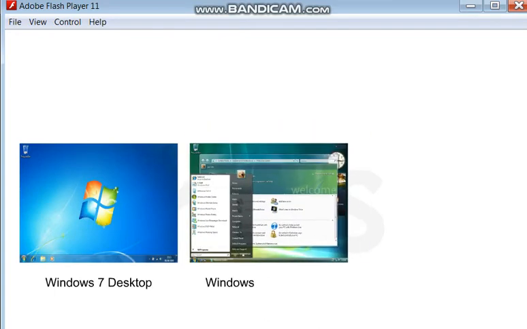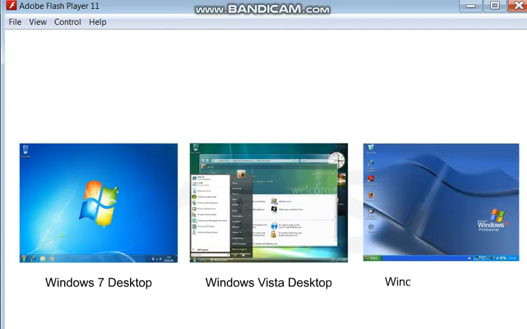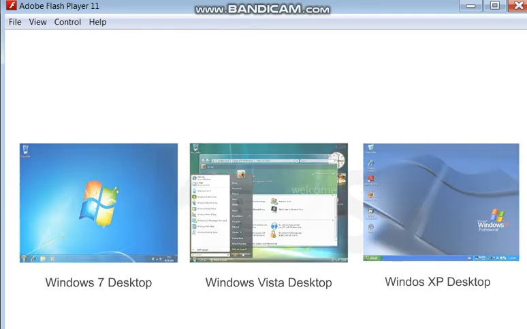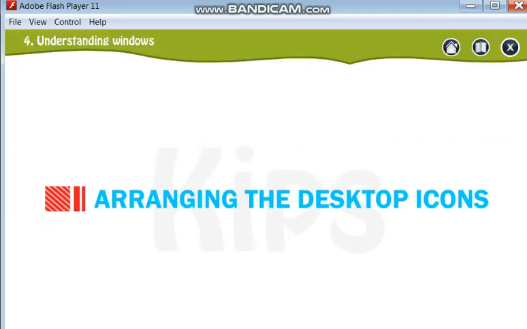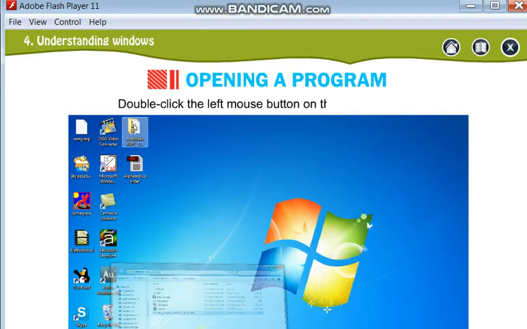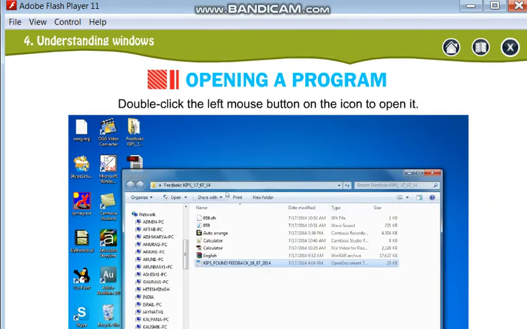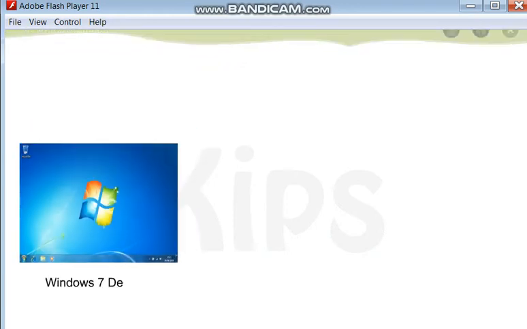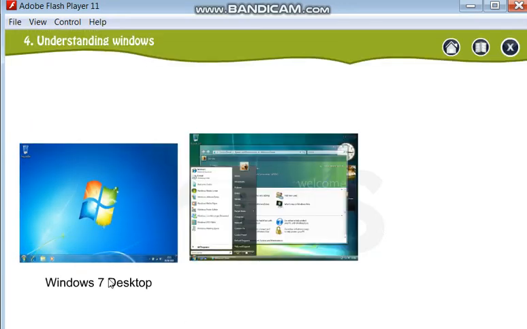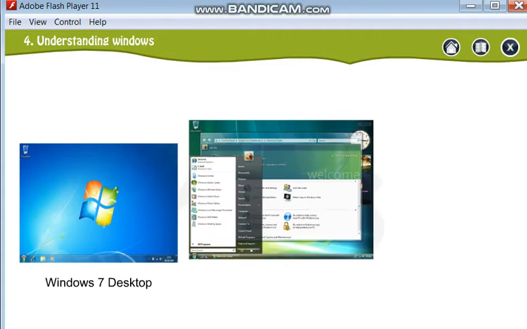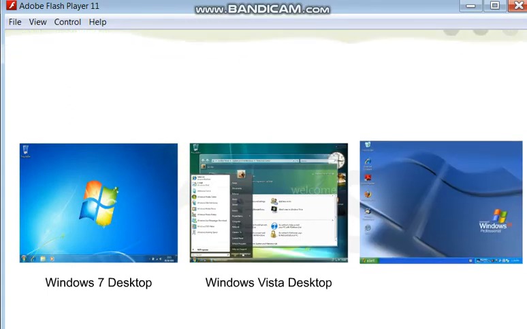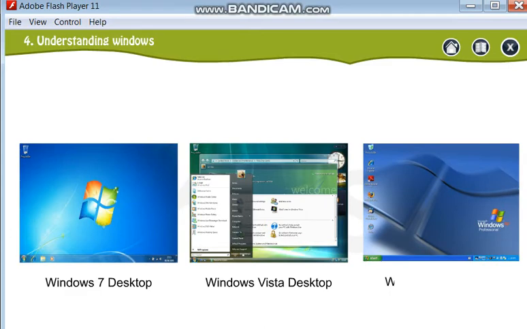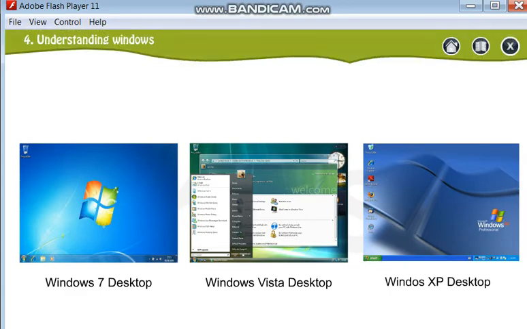Arranging the desktop icons. Double click to open, single click to select. This is your Windows 7 desktop. This is your Windows Vista desktop. This is your Windows XP desktop. These are the three desktops.